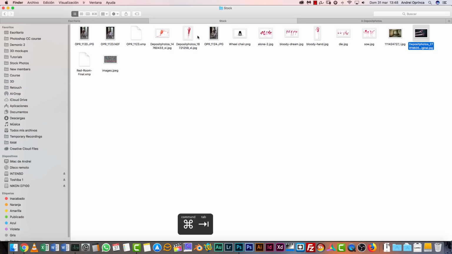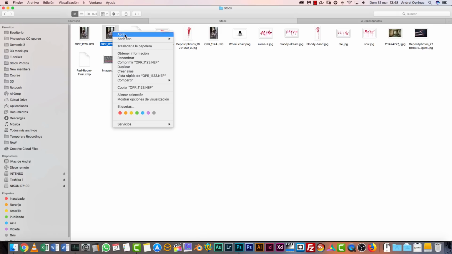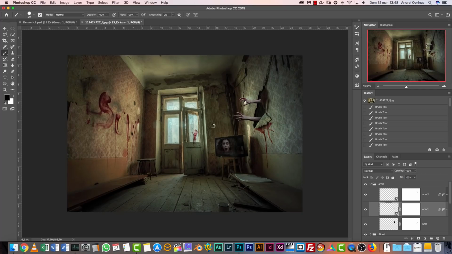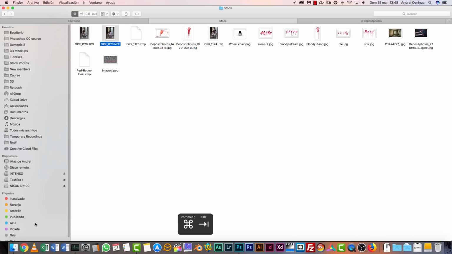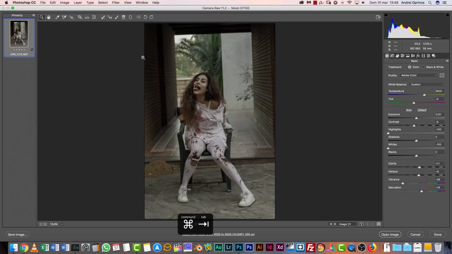I'm gonna go here to the stock folder. I think I used this one. Open with Photoshop CC, and it's gonna open it straight in Camera Raw. Most likely you will have the image already edited because I also included the XMP file. You can see the name of the file is 1123.nef, and here we have the 1123.xmp. This is a sidecar file that contains all the adjustments that I made in Camera Raw. So most likely you will get the image already edited.